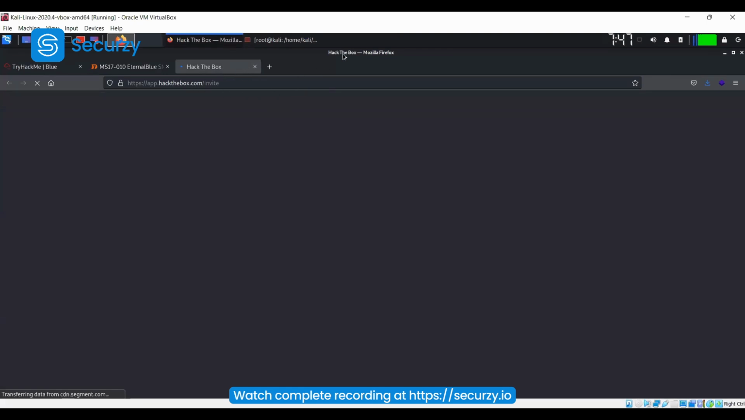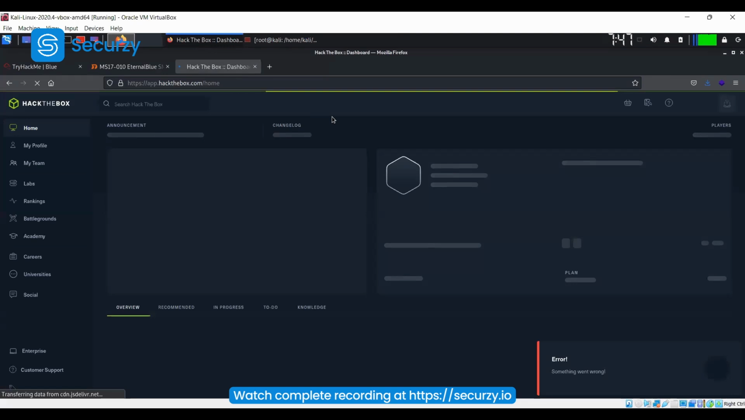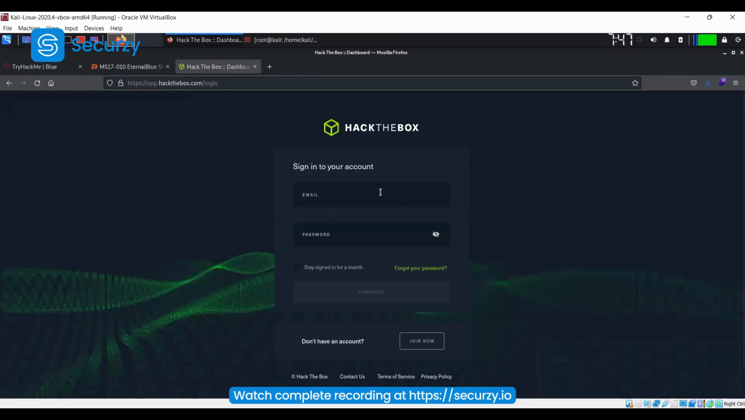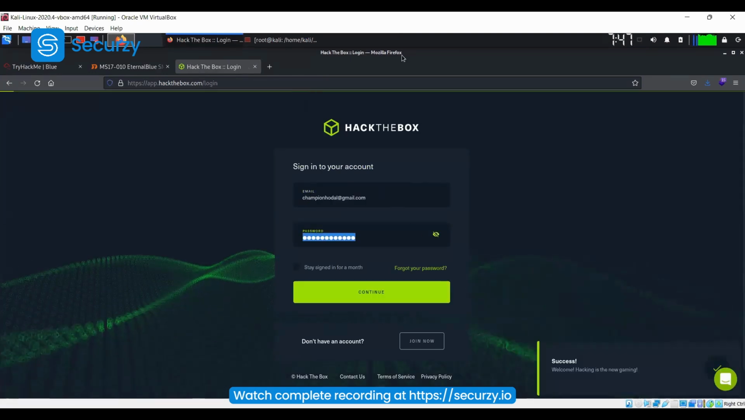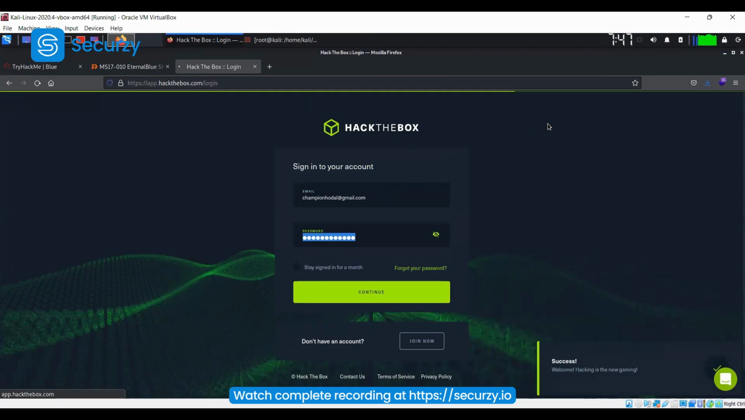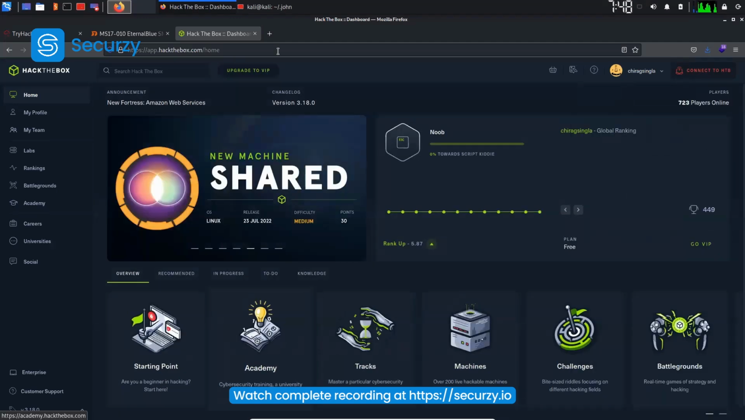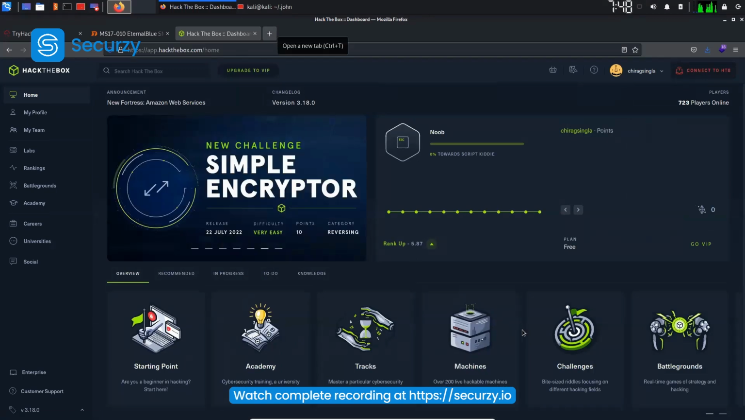You also have to make an account here. Okay, I already have an account here, but I need to sign in again. So this is Hack The Box. HTB has recently introduced so many things. They have Starting Point, they have Academy, they have tracks, they have machines. So you can start directly from the machines itself. Okay, you have to go just to the machines.